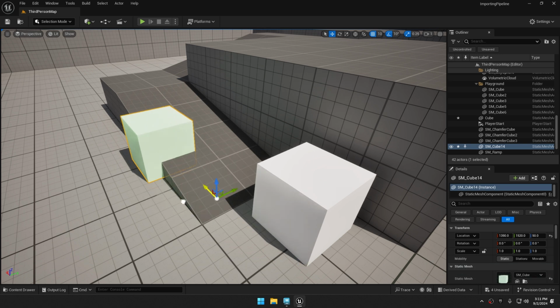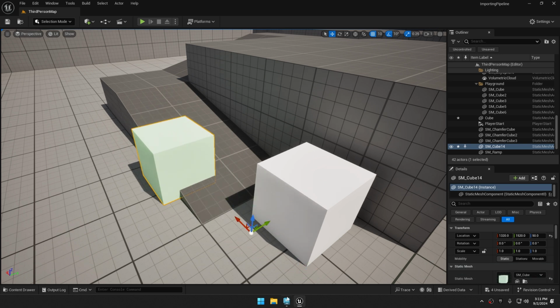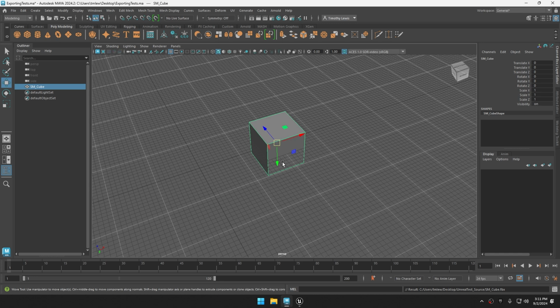You see how the pivot is over here, even though in Maya it's in the center? That's because by default, the way Unreal works is it reads the center of the world space as the pivot, no matter what. Now, if you're used to Unity or other types of game engines, this may not be something that you have ever had to deal with. There are reasons for this.